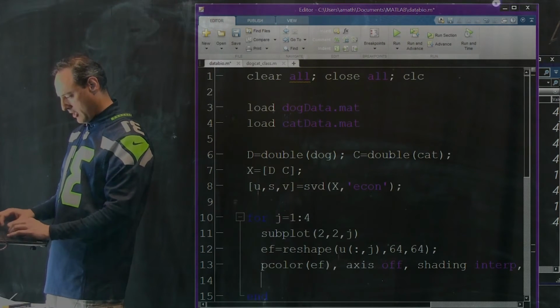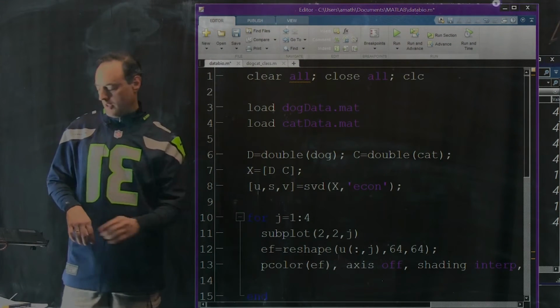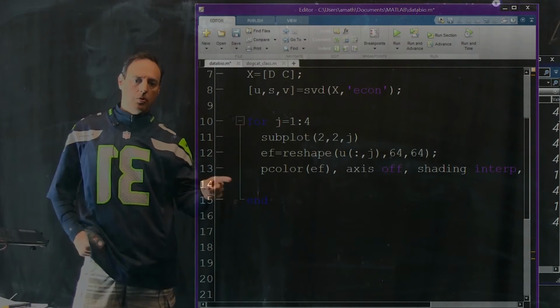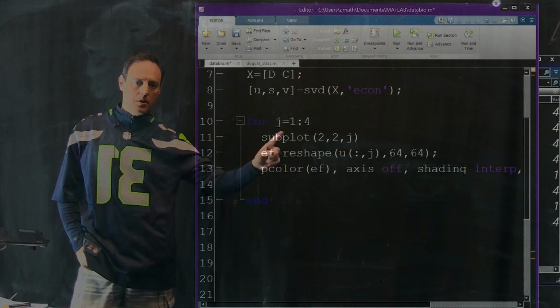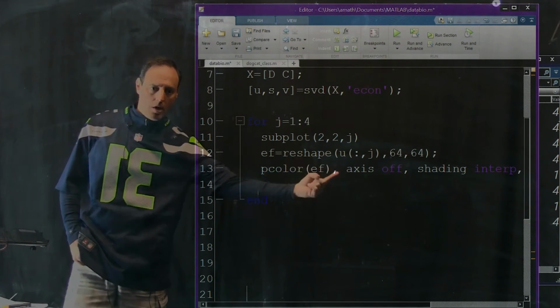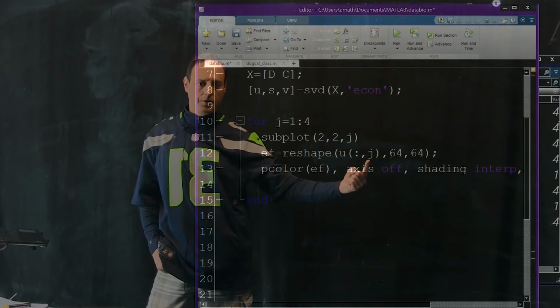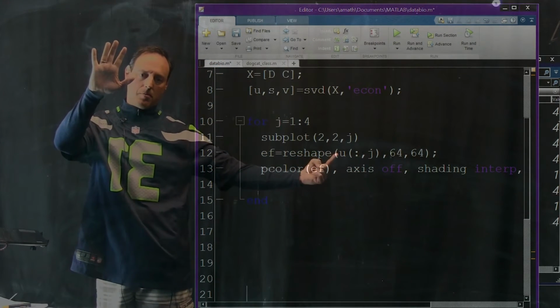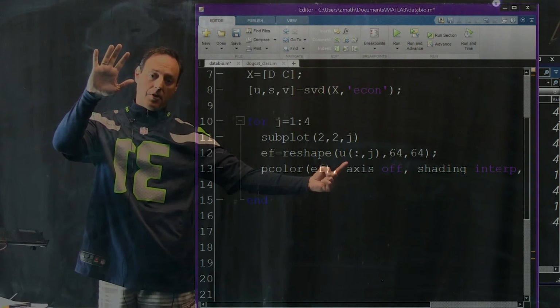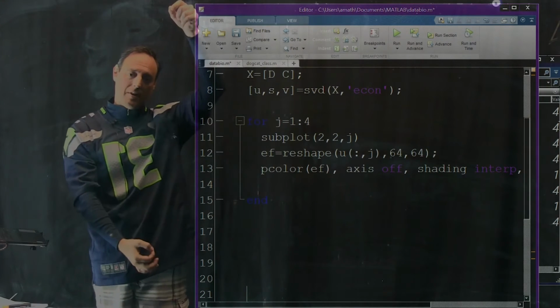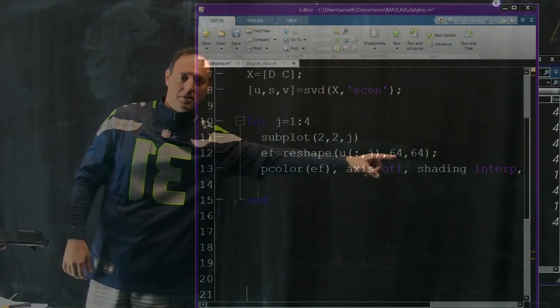Okay, so what I've done in this piece of code is I'm going to do a loop 4 times through, and in each one create a subplot, and I'm going to take the first 4 columns. So here j is going to go from 1 to 4. Here's the column space, so go grab all the rows in this column. So column 1 is the first principal component, column 2 is the second principal component, column 3 is the third principal component, column 4 is the fourth principal component, and so forth. But right now it's in a big vector. You're going to reshape it into a 64 by 64.